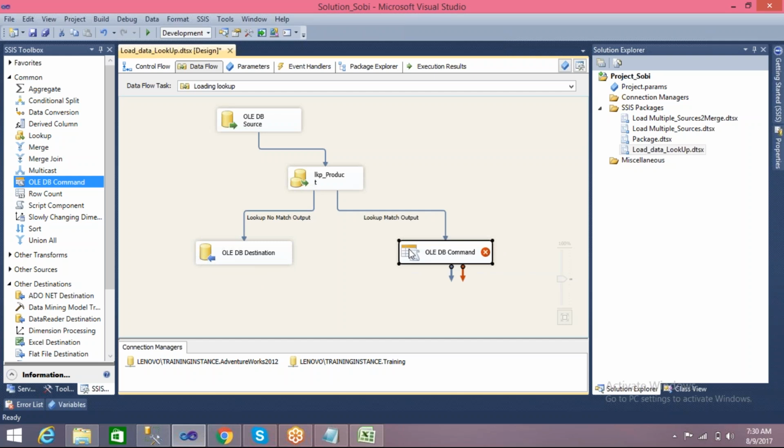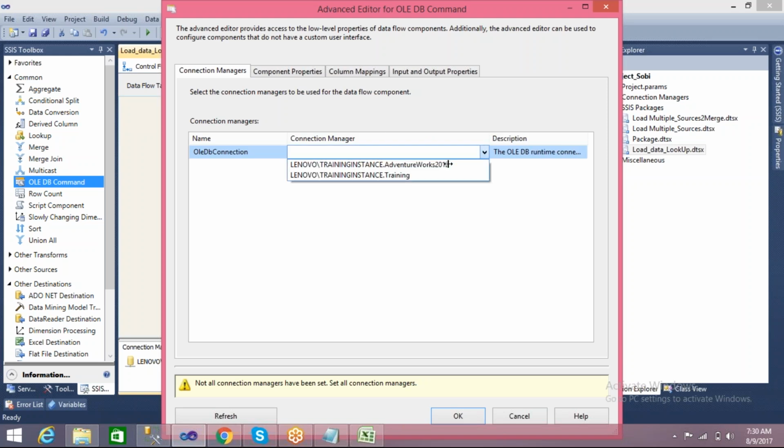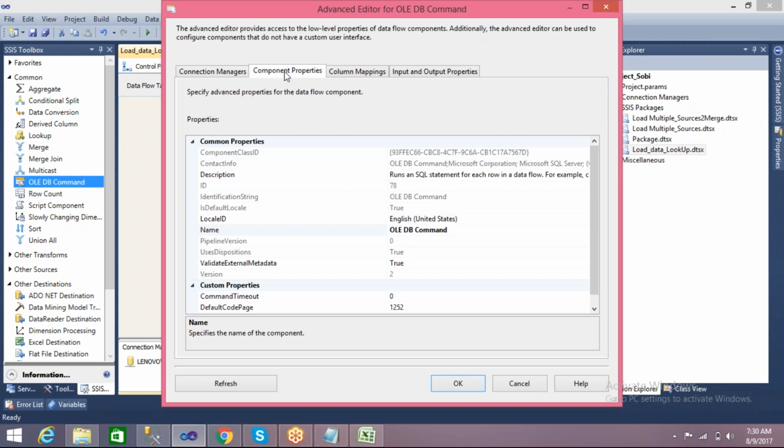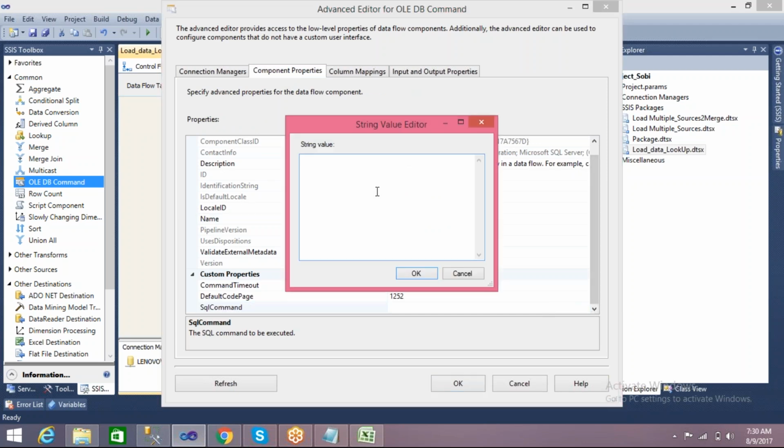Open that. Give the connection manager where your target table exists. This is my connection, and go to the component properties. At last you can see the SQL command option. Go there and write your update statement. So what are you trying to update?